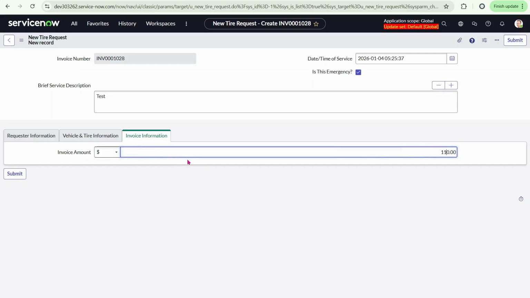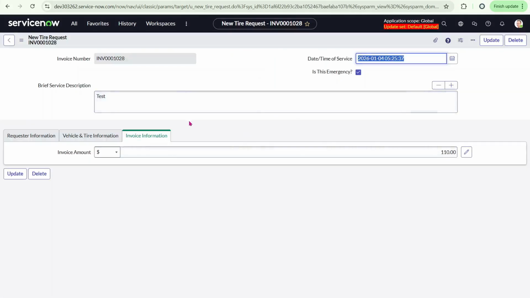Invoice amount will be $100, 110, and just save it. So one record has been saved. Okay, one thing I want to show you, it's very important when we learn the catalog item. At that time you will also see how we can customize this.